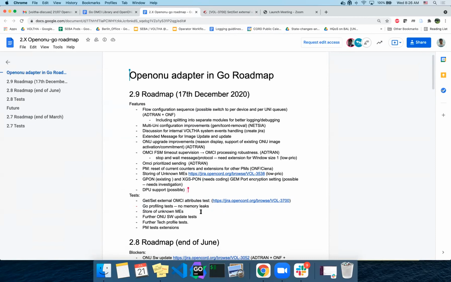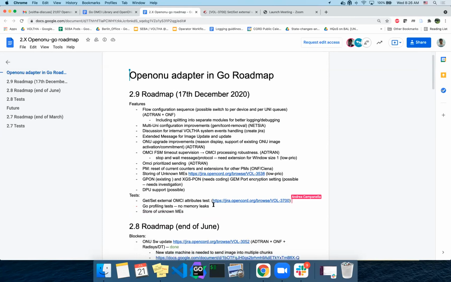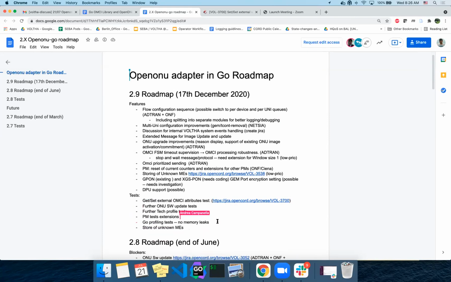Okay. The Go profiling test, no memory leaks. At least in the last release, I ran the OpenONU image with the data race enabled. I did find some race conditions and I fixed them, but I have not done any tests to detect memory leaks. So this is something to consider.